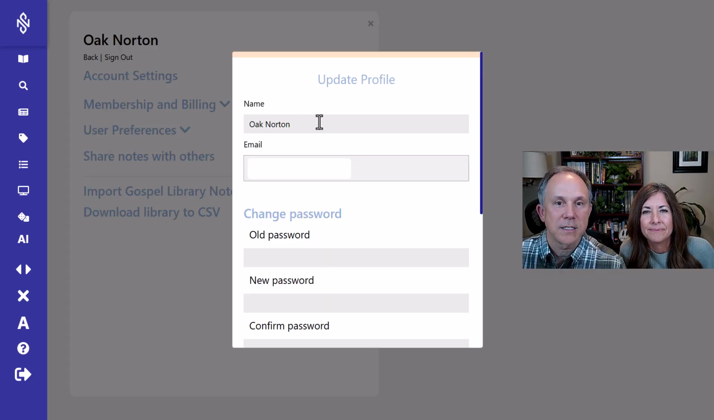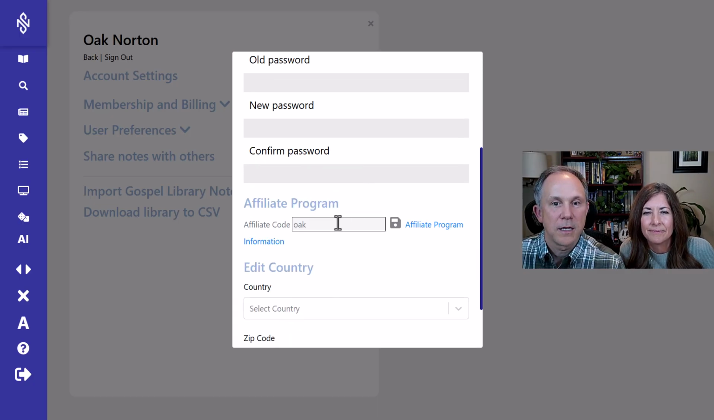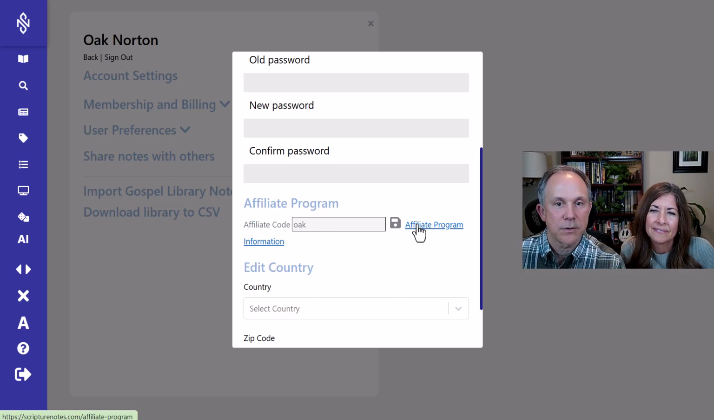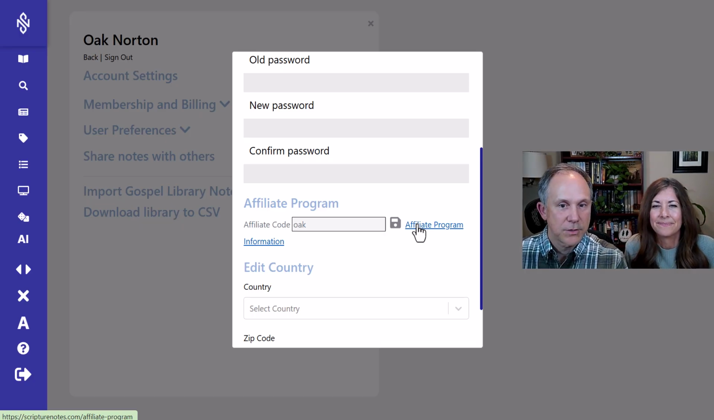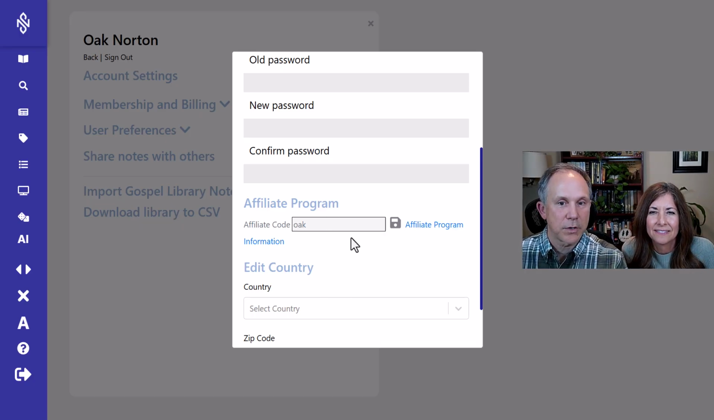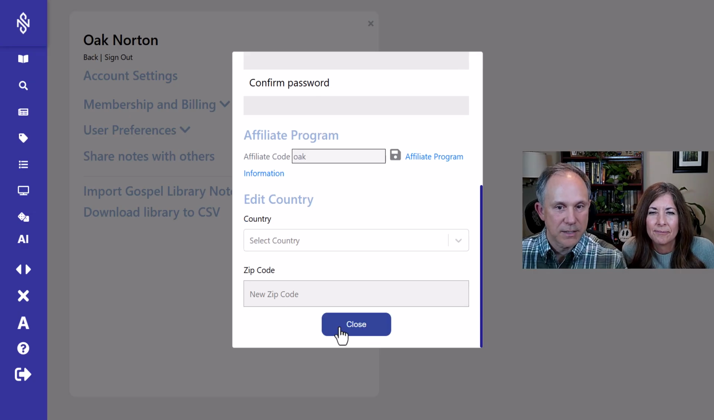So account settings, this is where your name, your email address, your password are located. We also have an affiliate program, which you can check out on our website or just click here for affiliate programs. If you put your code in here and you share a panel with somebody or a collection note, because you can actually share a reading pane or a search or a collection note, if they click on it and decide to sign up for an account, you'll get credit for them doing that. So awesome. That's cool. It's free. You can sign up, put your code in there. And then your country and zip code would go down here.